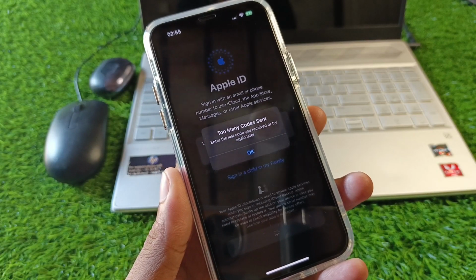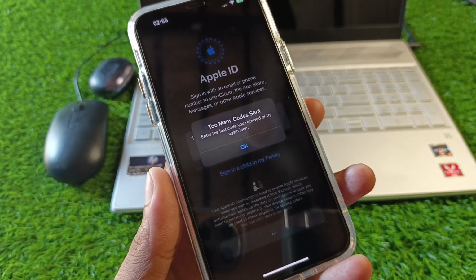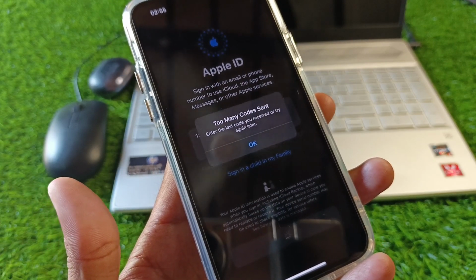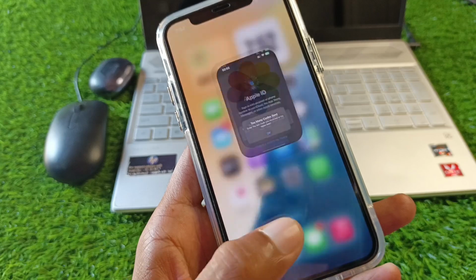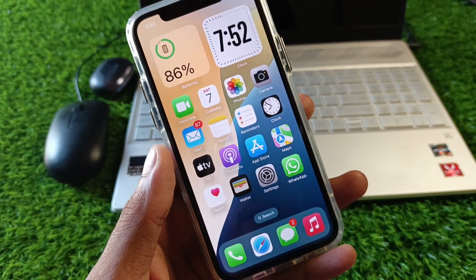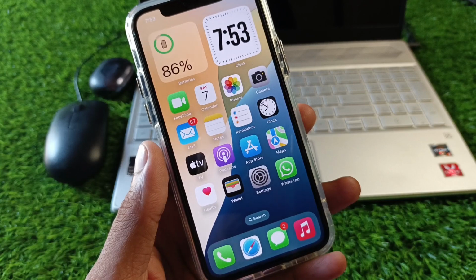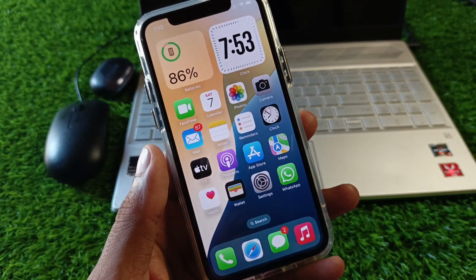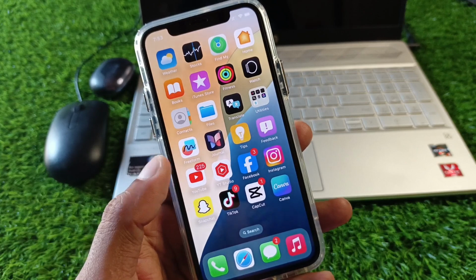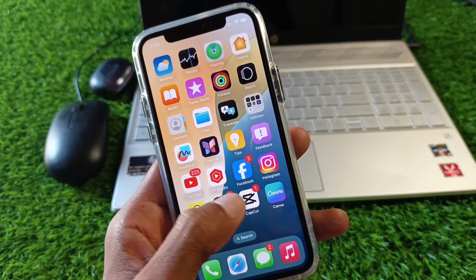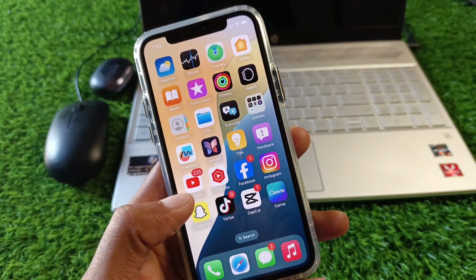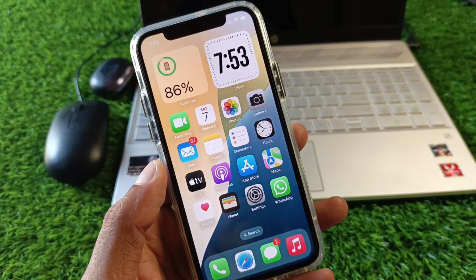So guys, in this video I'll help you fix the "too many codes sent" or "last code you received, try again later" issue. When you try to sign in to your Apple ID on your iPhone or iPad and you are facing the issue that you have sent multiple verification codes and have not received any code on your SIM card or on your email, I'll help you fix this problem. You can easily fix it.